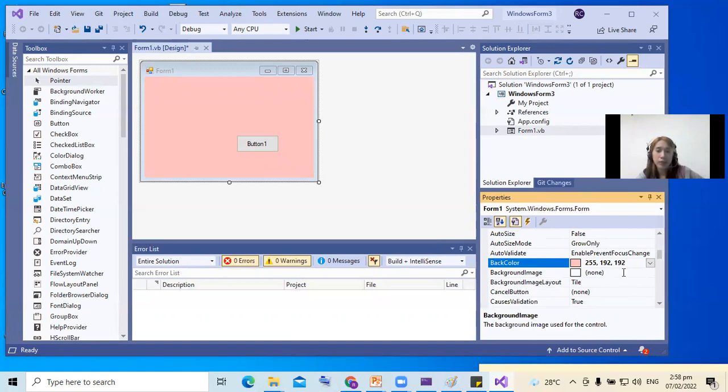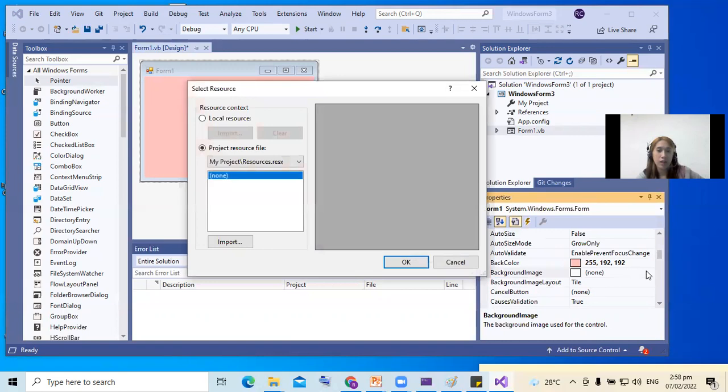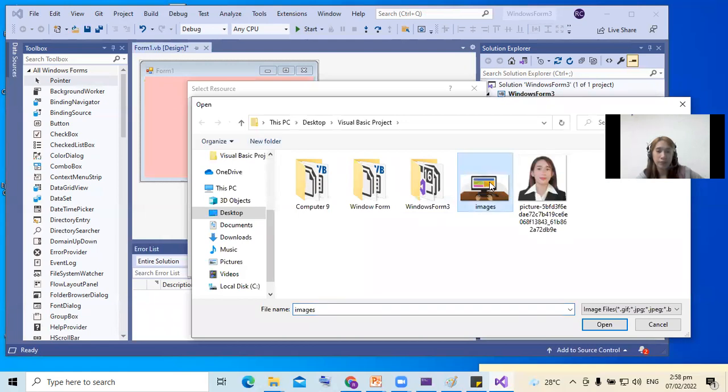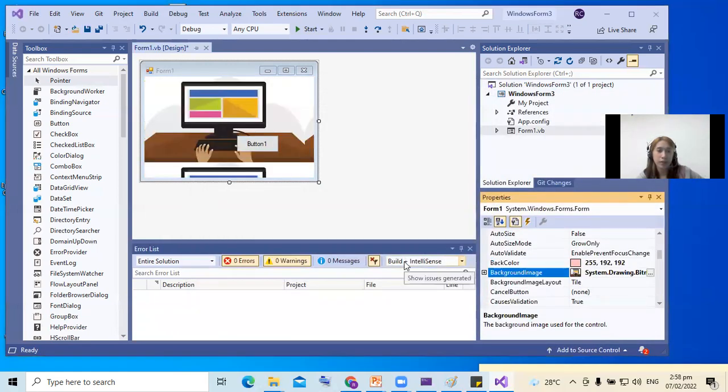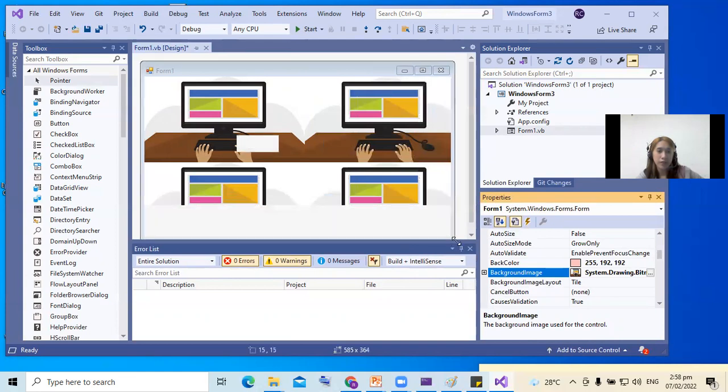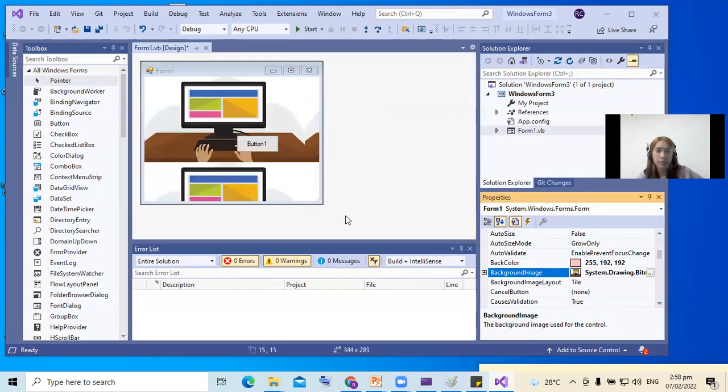And then also, you can add image, background image. For example, ayaw mo ng pink. Punta ka dito and then import. Then, meron ako itong na-save na image. Ayan. Then, click ko lang yung OK. So, as you can see, naka-tile siya. Kapag in-spread ko to, naka-tile siya, diba?